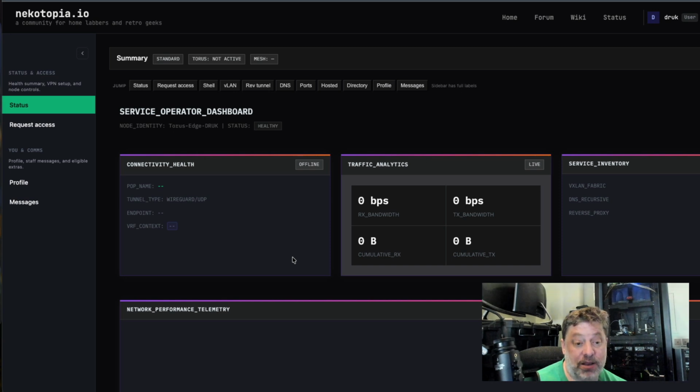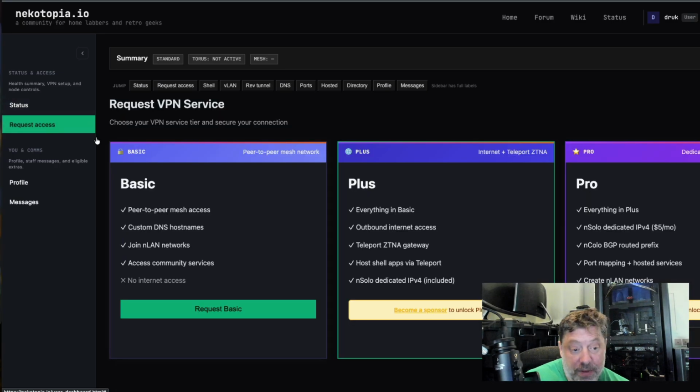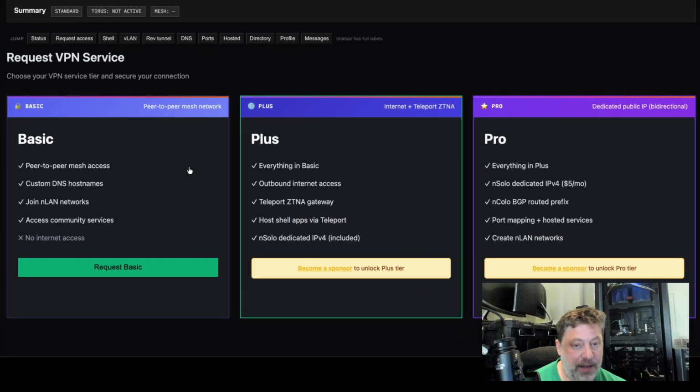So the next step is to access the Taurus network, the Nekotopia Taurus network. To do that, you've got 3 options: Basic, Plus, and Pro. The Basic option is completely free. You don't have to pay a single cent. You can just get on this network and use it.